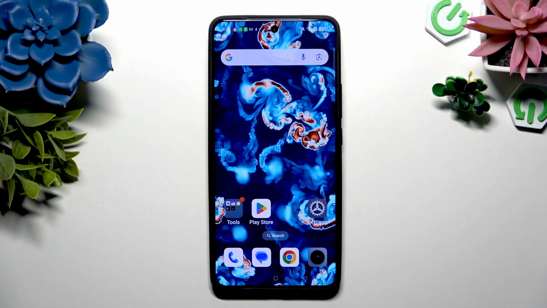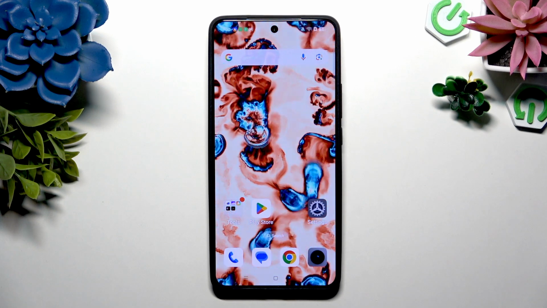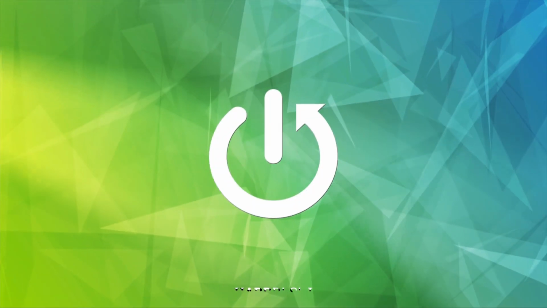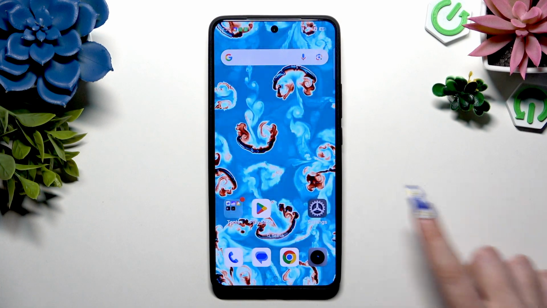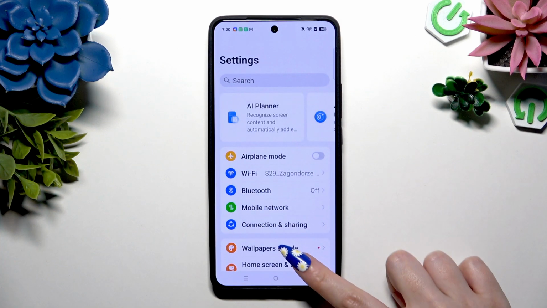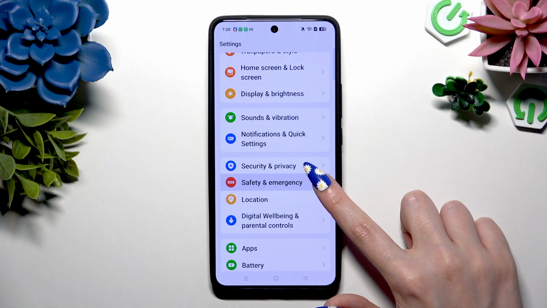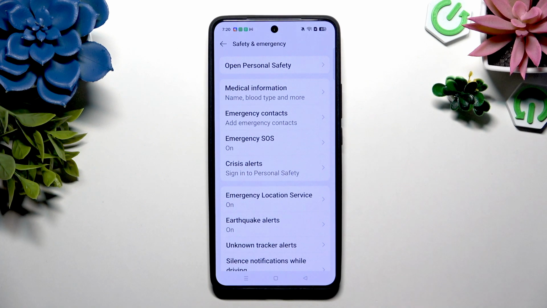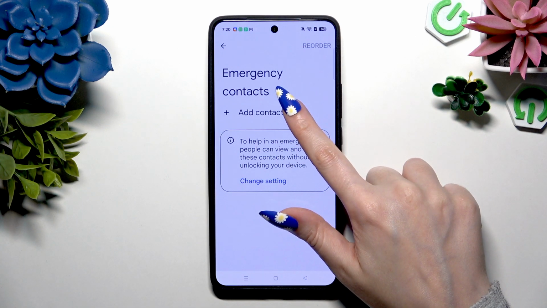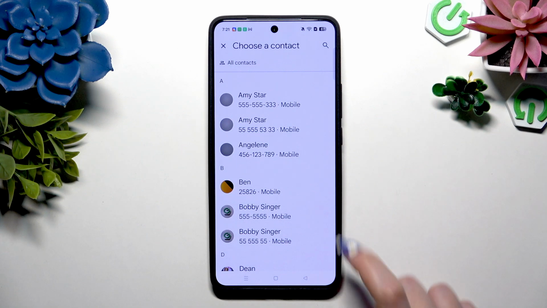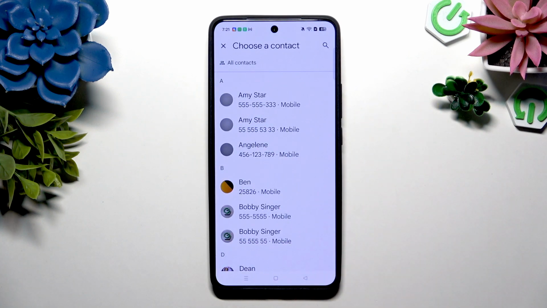In front of me is REALME GT7 and today I would like to show you how you can add emergency numbers. Begin by going into Devices Settings and scrolling down to click on Safety and Emergency. Then tap on Emergency Contacts. Select Add Contact and click on the one you wish to add. Then do exactly the same with all the other ones you need.